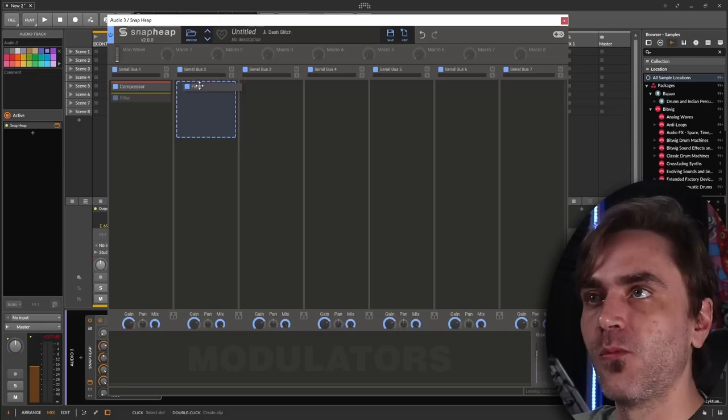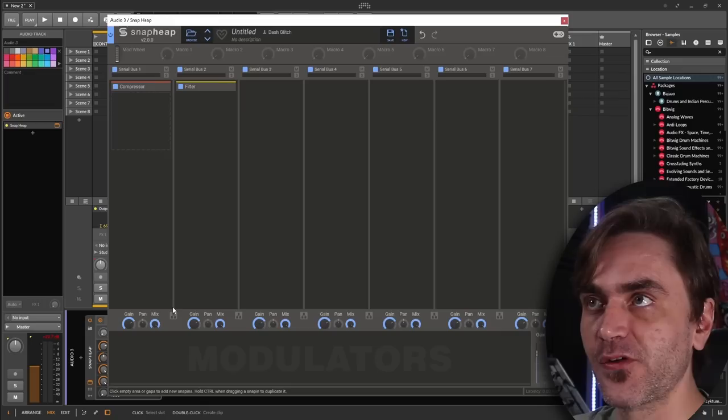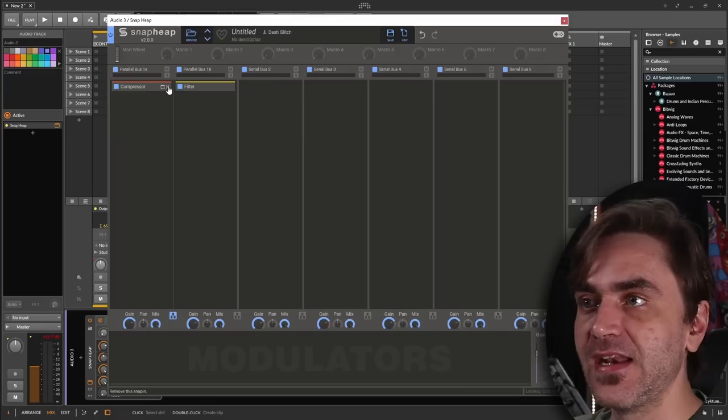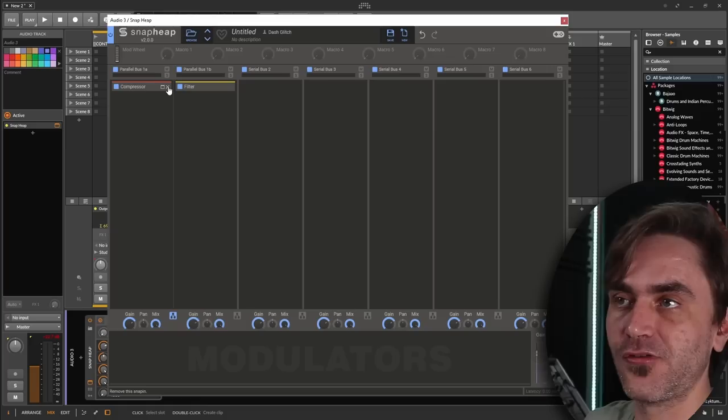However, what you can do is set the lanes to run in parallel mode. What that means is it splits the signal. So let's say, for example, lane 1 and 2 we set to parallel. What it's going to do is split the signal into two, and send one duplicate through lane 1 and another duplicate of that signal through to lane 2. Then it's going to sum those two signals and send that to lane 3, and so on.